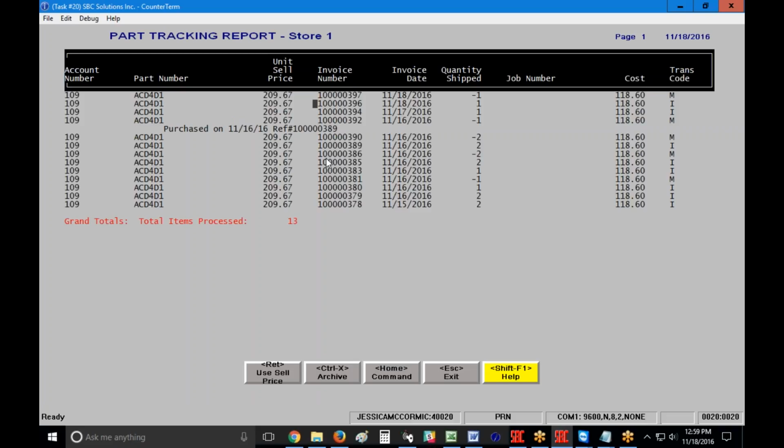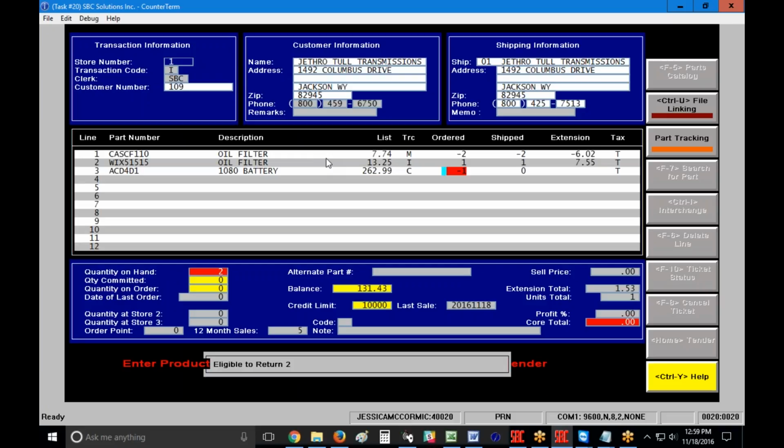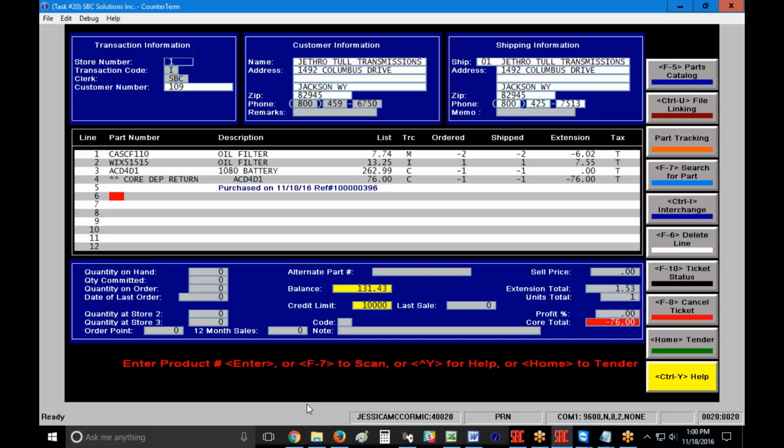I'm going to choose a ticket to return against, press my enter key, and my transaction code being a C means that I am returning the core only. At the bottom of my screen, you're going to see an eligible for return number, so I have a legitimate number of items to return. Keep in mind, you may want to take that with a grain of salt if you're dealing with a really good customer. And I'm going to press the enter key, and that's going to return that core credit for that customer.